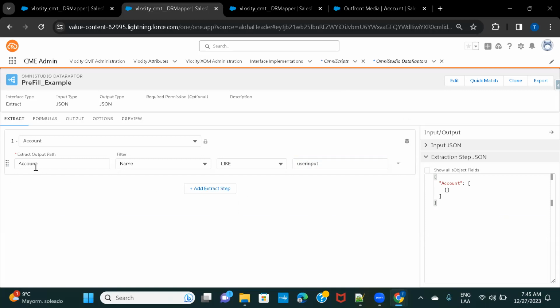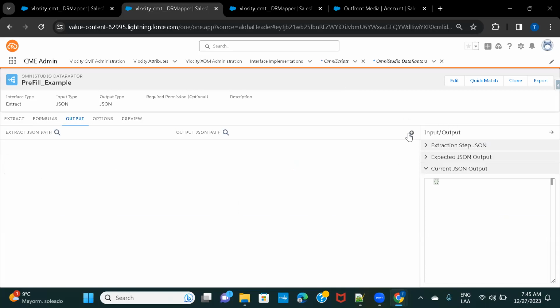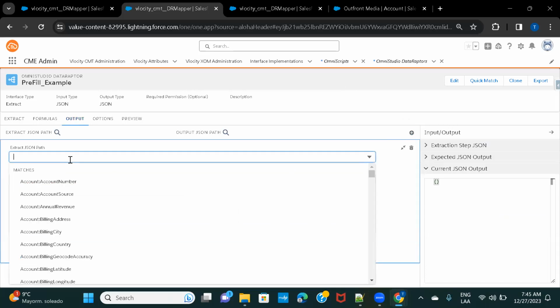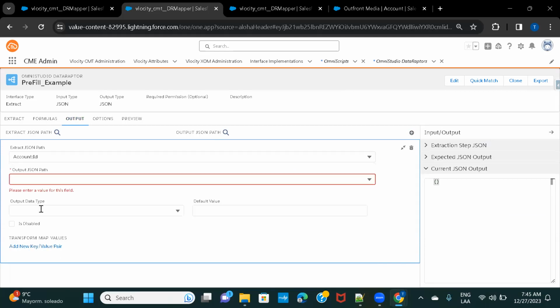So we are going to query from account where name like user input, whatever the user is going to enter, right? So we have one part of the query. Now we also have to define what are the fields that we want to fetch, right? So for that, we'll go to output and here we'll click on plus and start defining. So the first field that I want is ID, okay? Account ID. And this output JSON path, right? Whatever the name you want to give for account ID in the output JSON path, that is what you're going to keep.